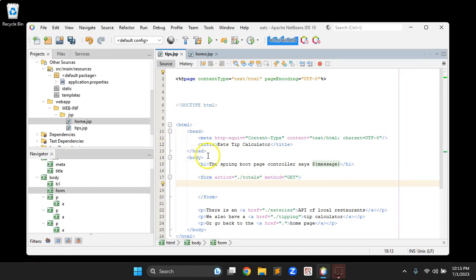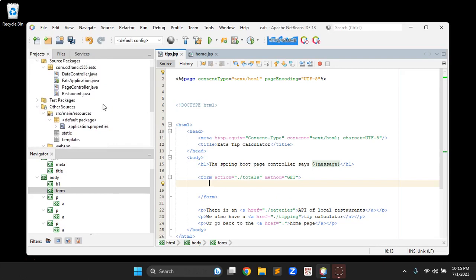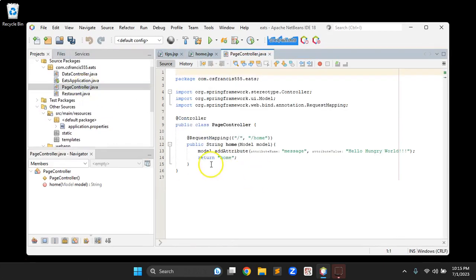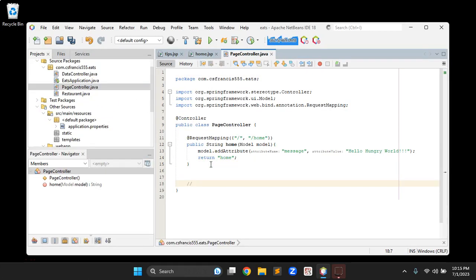And before I forget the name, so this is under tipping. And when we submit the form, it'll be totals. We will need to add those to our page controller. So I'm going to add, just as comments right now, a tipping map and a totals map, and we'll come back and make the methods for those in a moment.